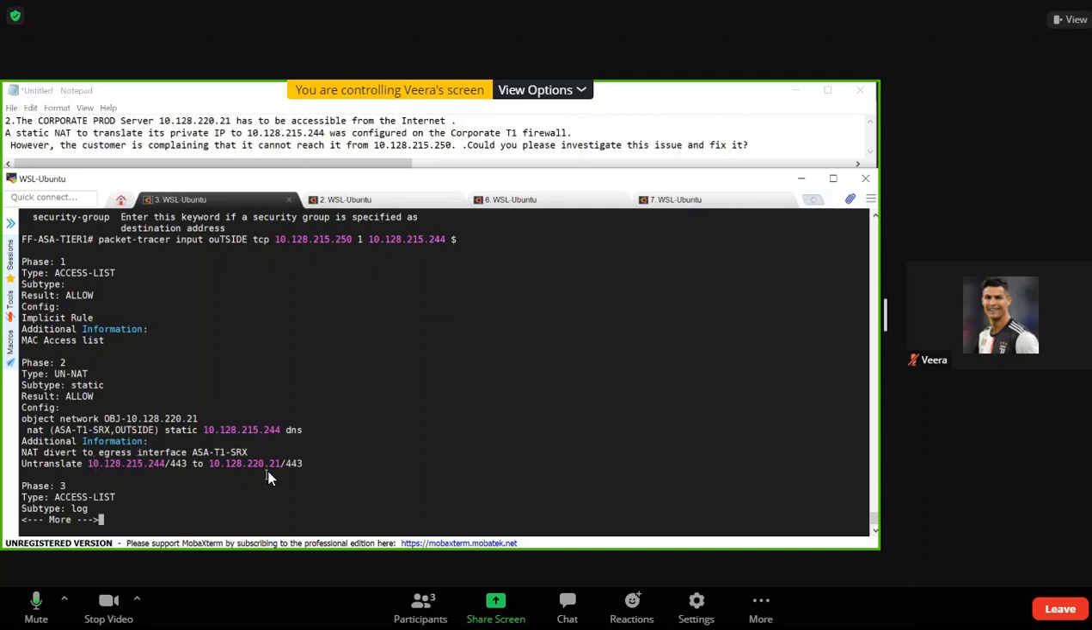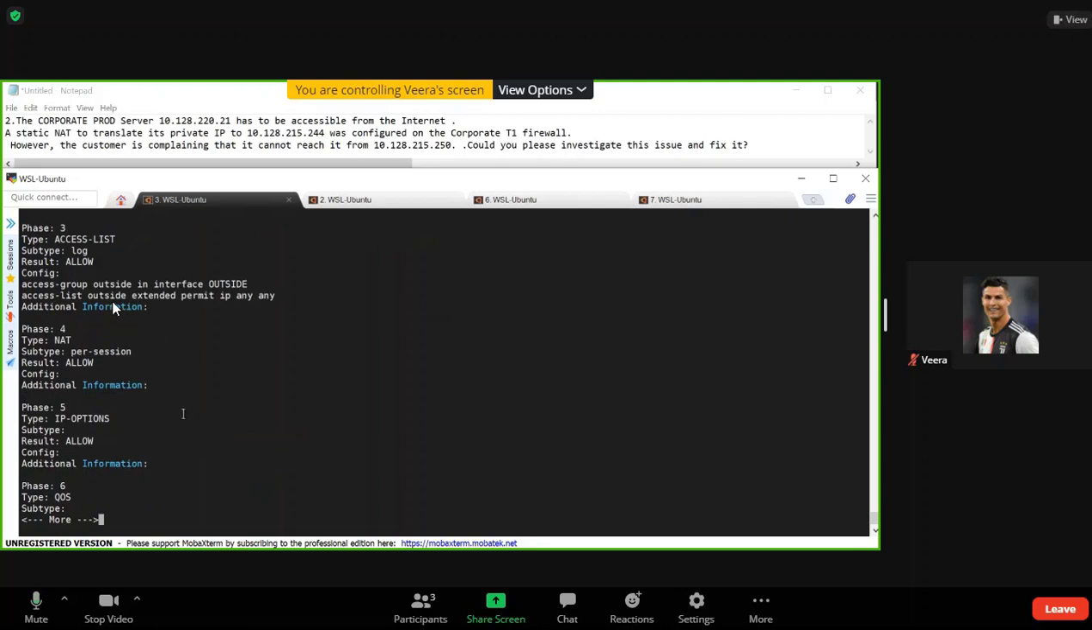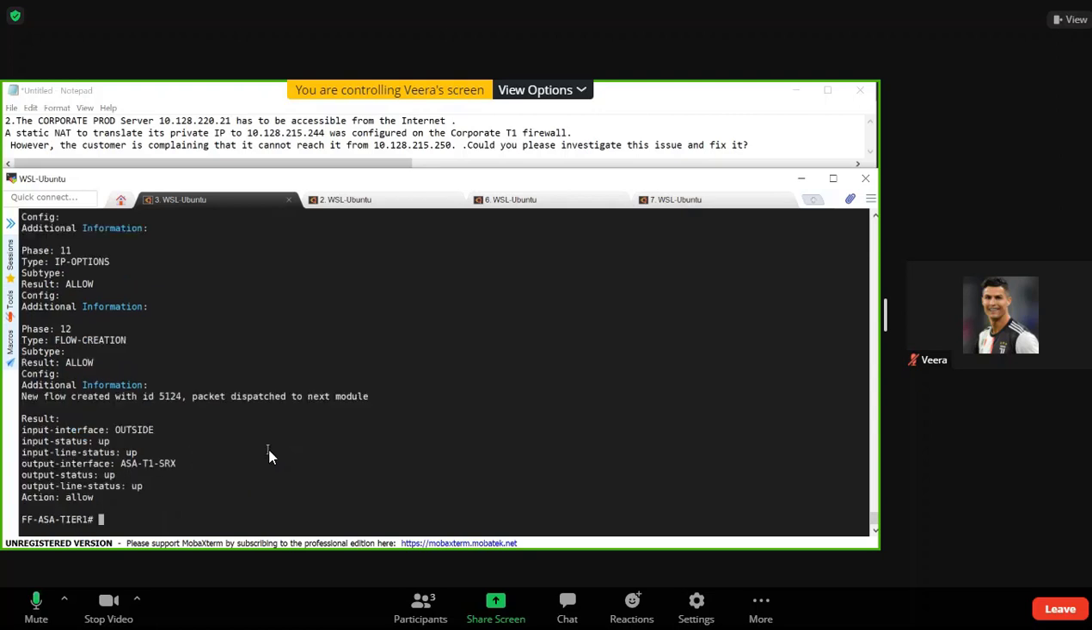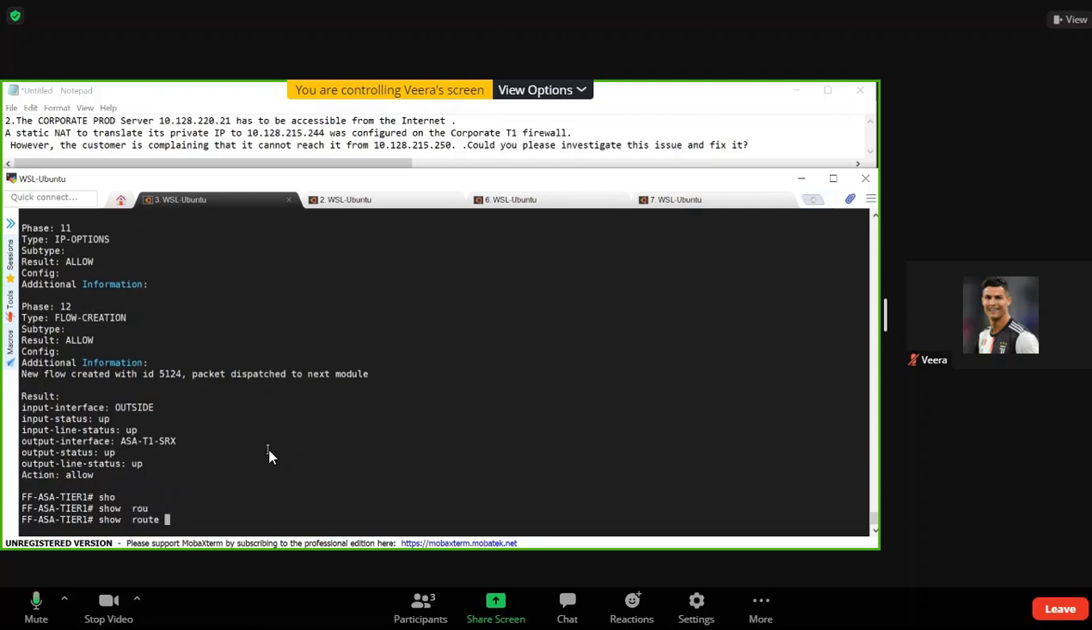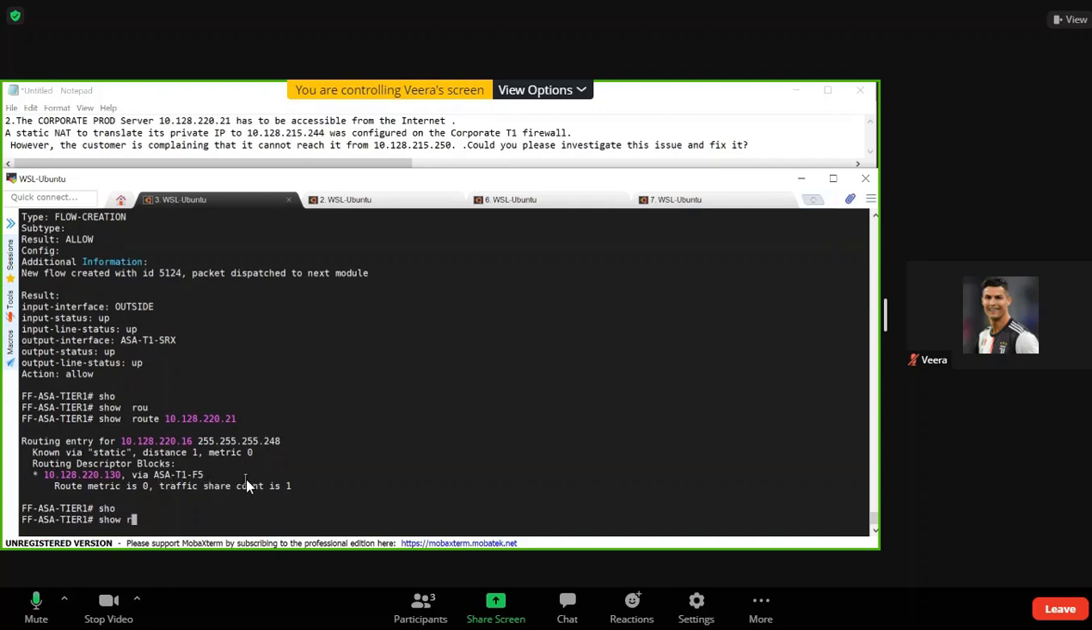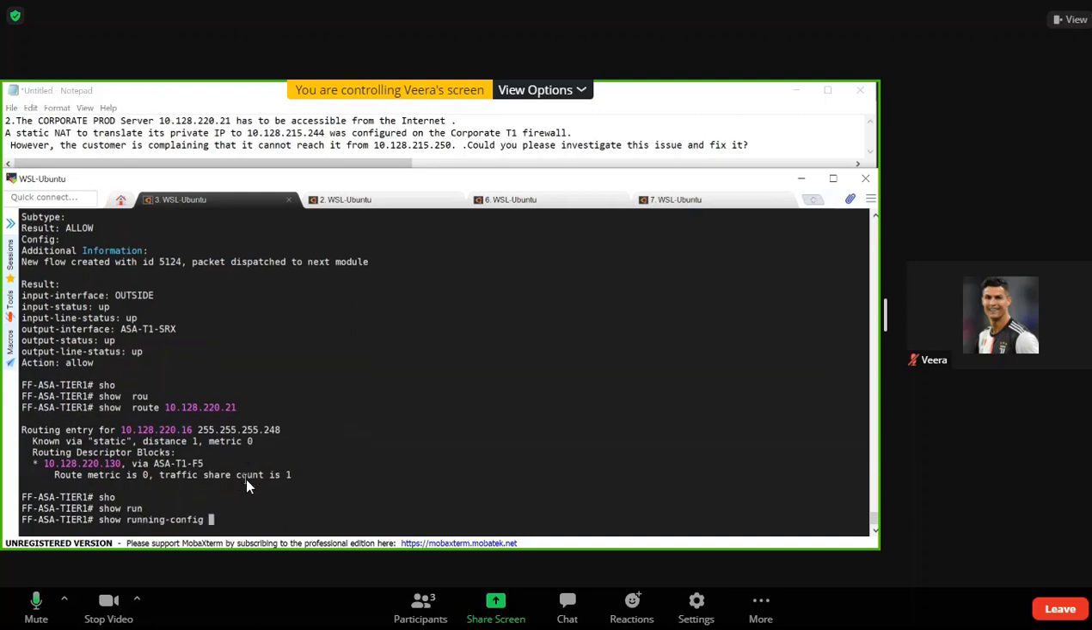Okay, so that is there. Access yes is there, but IP only. Show route 128. So this belongs to this job. ASAT105 show run that.